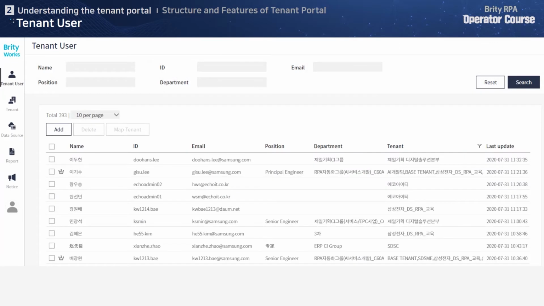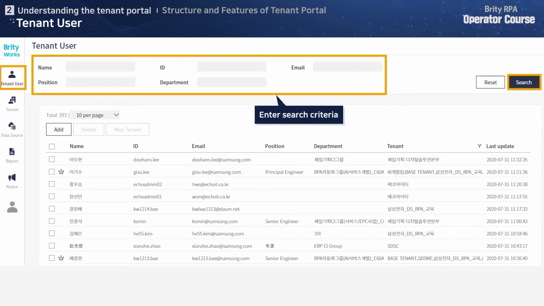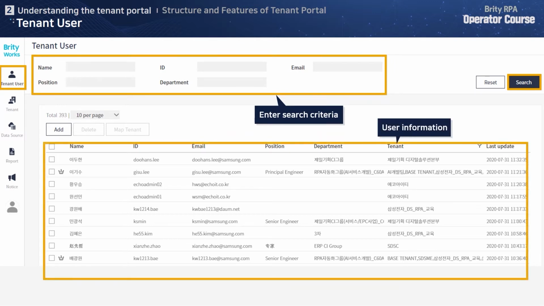Let's take a closer look at the User Management features on the Tenant Portal screen. Click the Tenant User menu on the left, and the Tenant User screen will appear. If you search for users with keywords such as name, ID, and email, the searched user information will be displayed in the list below. You can add a user by clicking the Add button and delete a user by selecting the item you want to delete and pressing the Delete button.